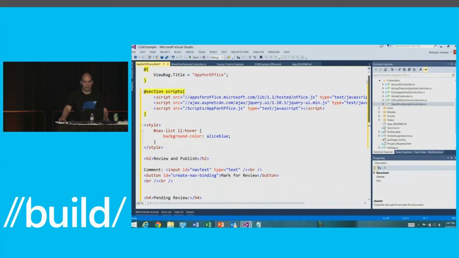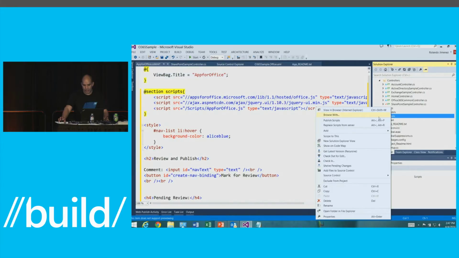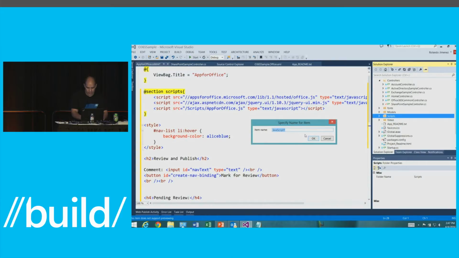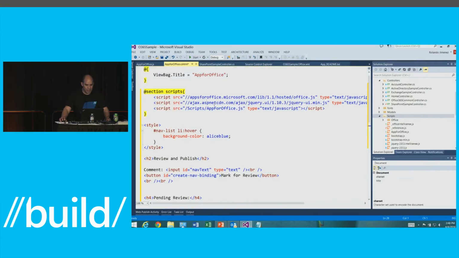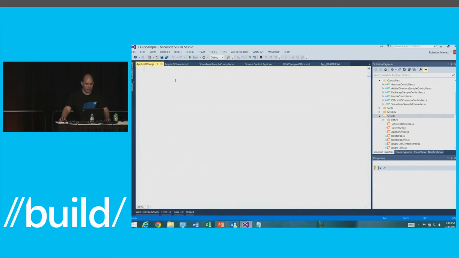Now, of course, I need some JavaScript behind this. So let's add a JavaScript file to support the functionality that I need. I'm going to add a new JavaScript file to my project. I'm going to call this App for Office. So this created app4office.js, and as you can see, I already had the reference for that file here in my HTML, so I'm just going to fill in the code that I need.